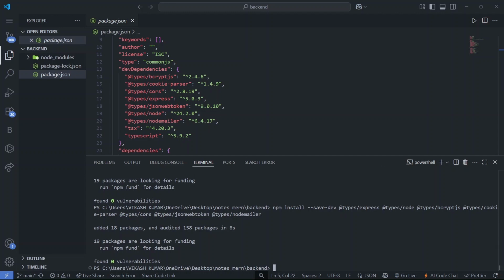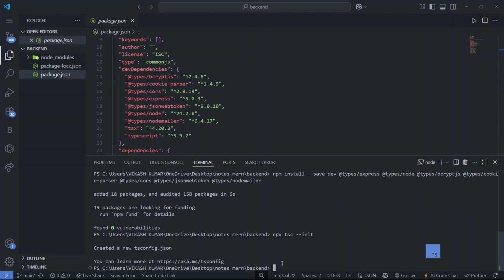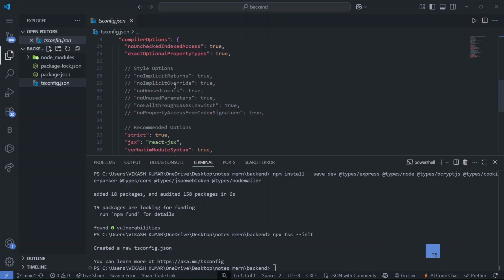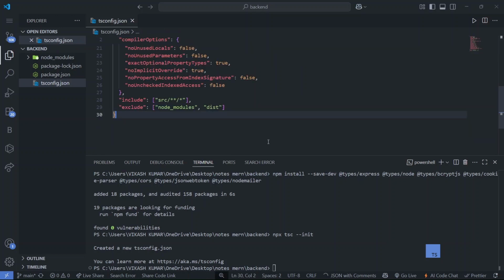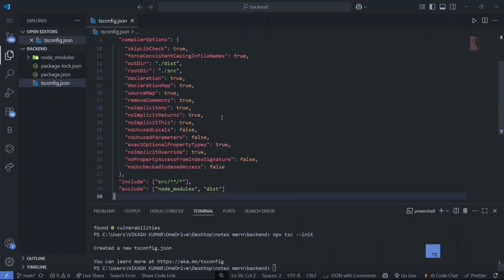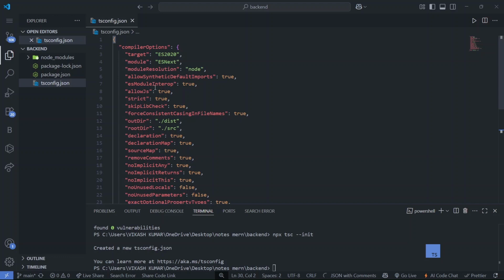Then we don't have tsconfig.json, and we are using TypeScript. So how to create tsconfig.json, right? npx tsc --init. So here you can see that it will create a default one. But I already have it configured, so I'll go and paste it. So this is the tsconfig.json that I am going to use.